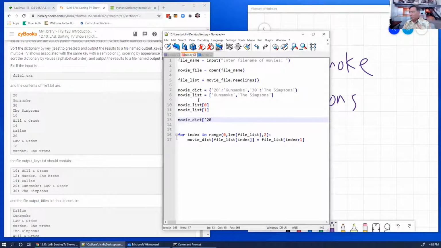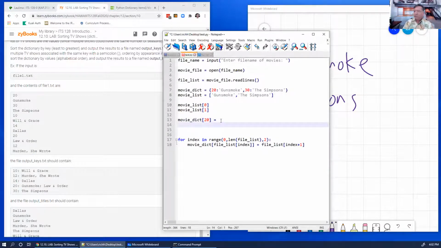I mean, if this is actually quote, it's not. Actually, it's not quotes. It's actually just a number. So I guess I should not have these quotes here. So if movie dictionary of 20 equals Gunsmoke, and movie dictionary of 30 equals The Simpsons. In fact, what I should do is I should do this.